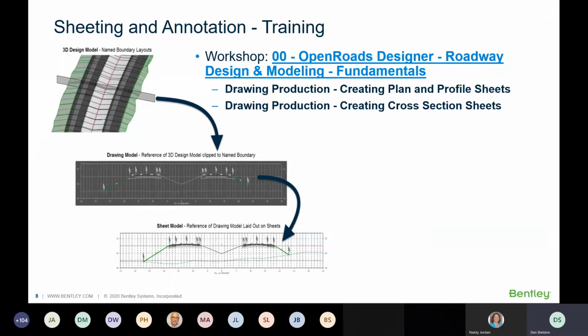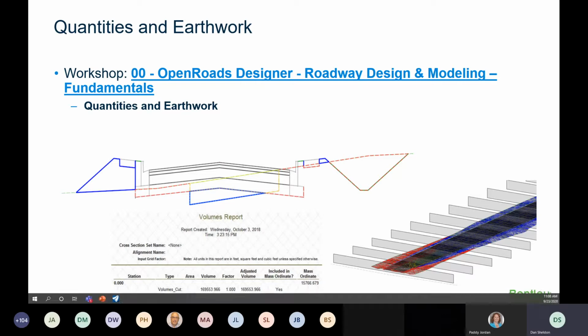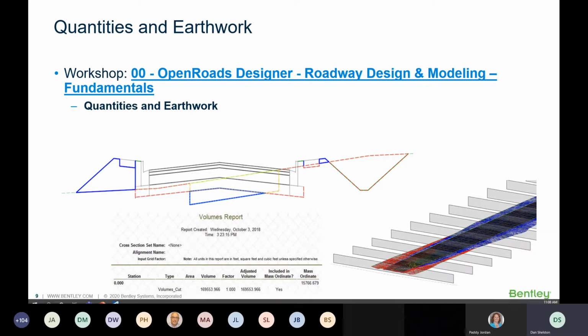We have a number of classes under this one particular course, but the two to mention right here are the plan production courses, creating plan and profile sheets, and creating cross-section sheets, which are both under there. So we have classes on that topic. And then the other one would be specifically related to quantities and earthwork. Again, under that same class fundamentals, we have a class called quantities and earthwork. It goes through the number of ways to generate quantities.